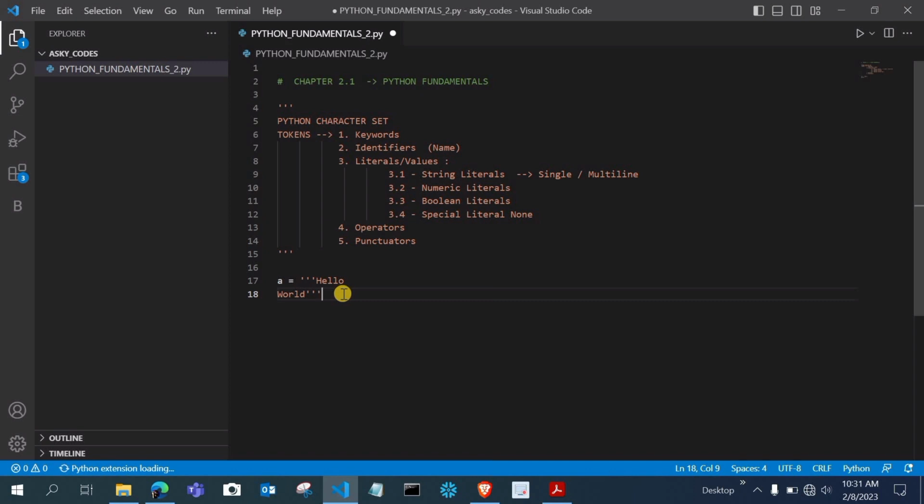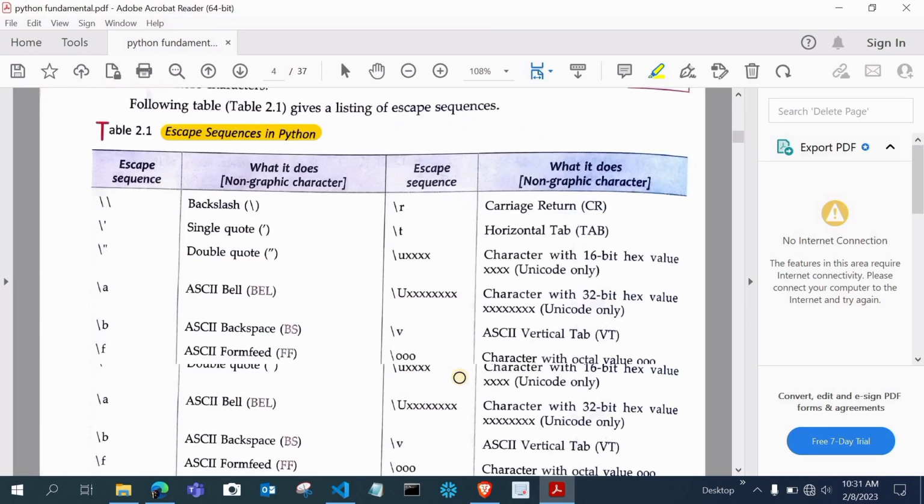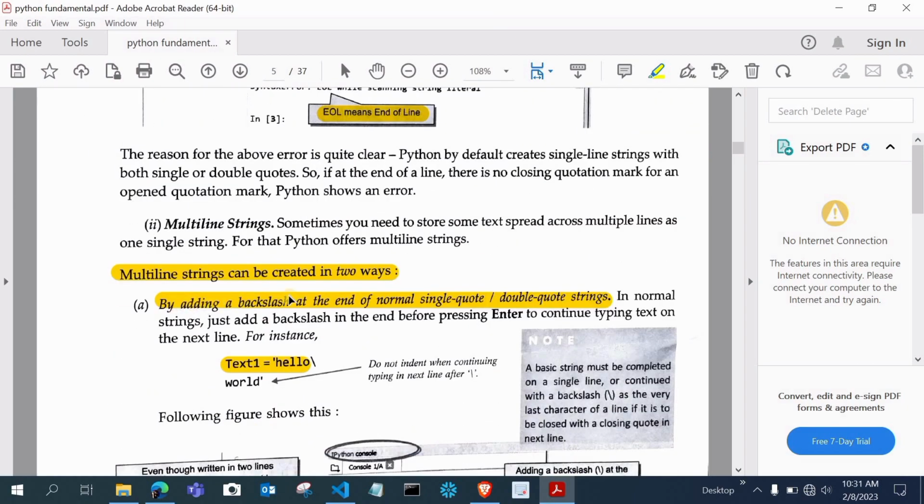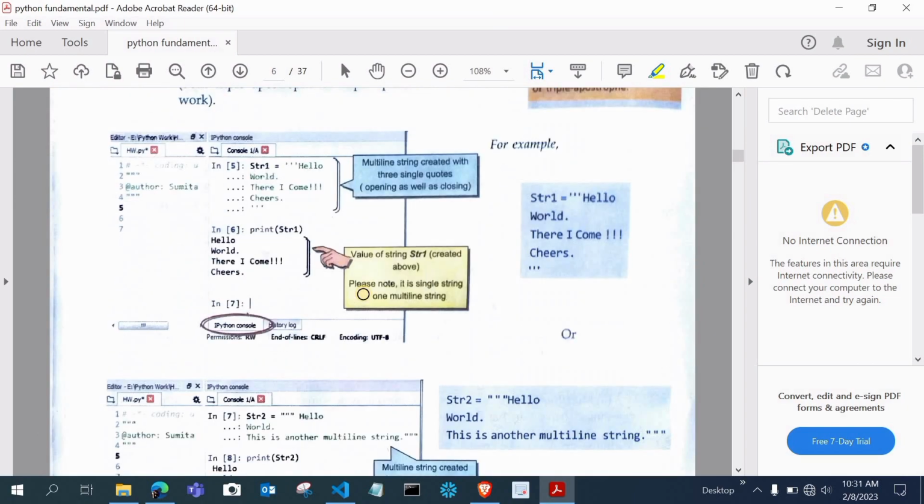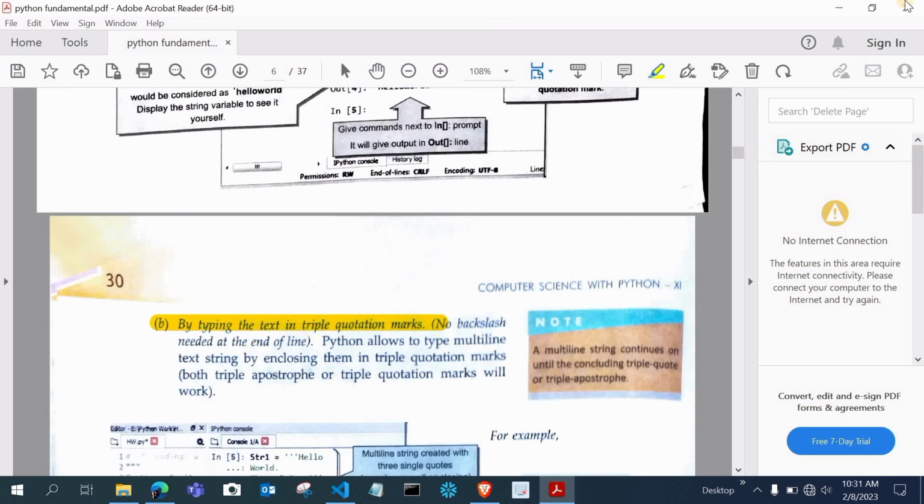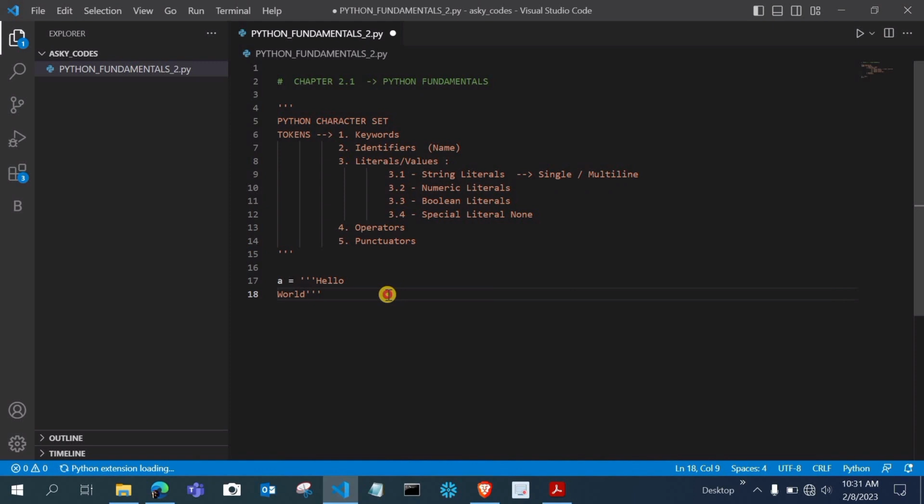How can you create a multi-line string? As I have told you, we have two methods. The first one is by adding a backslash, and the second one is by giving the triple quotes, as you can see. So these are the things we have seen, and this is working fine.